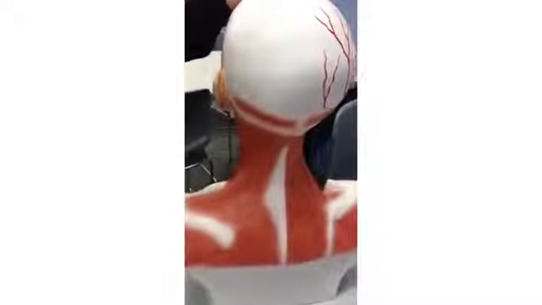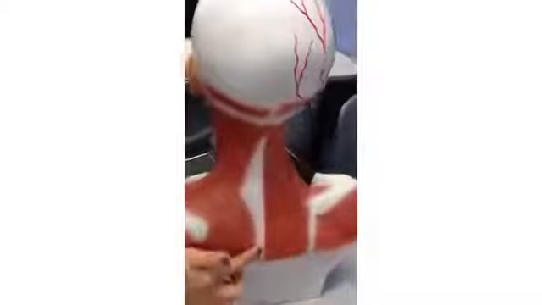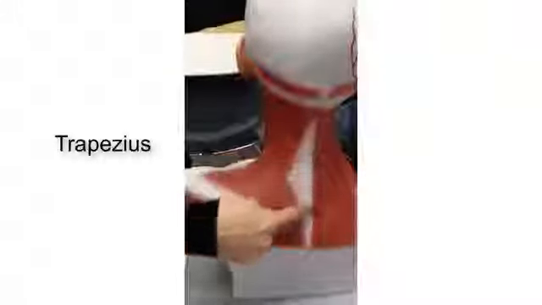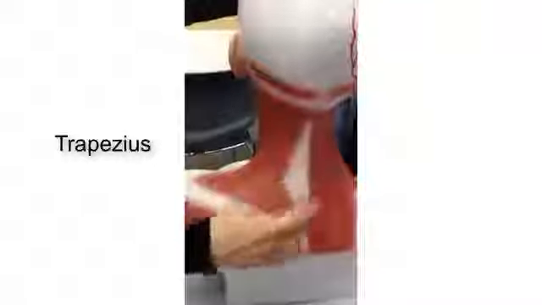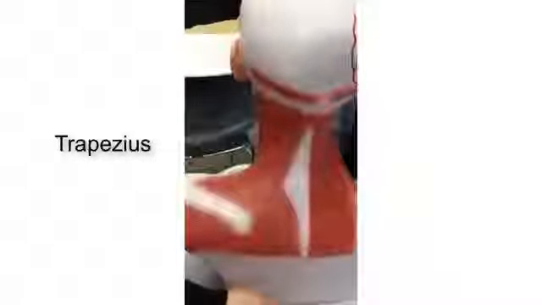Alright, on this head and neck model we can see superficial muscles here on the left hand side and deep muscles here on the right. So on the superficial side we can see trapezius. It starts here on the occipital bone, the nuchal ligament, and the spinous processes down the vertebral column to T12.